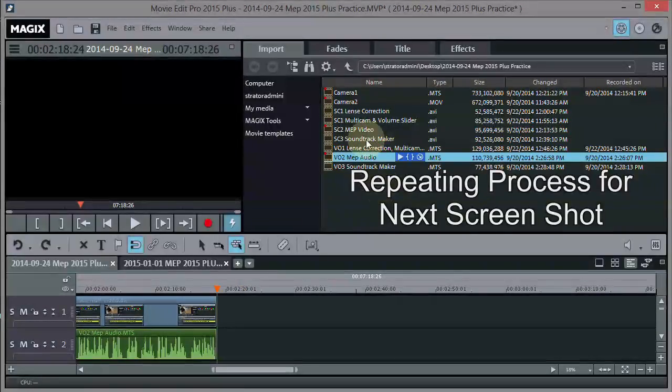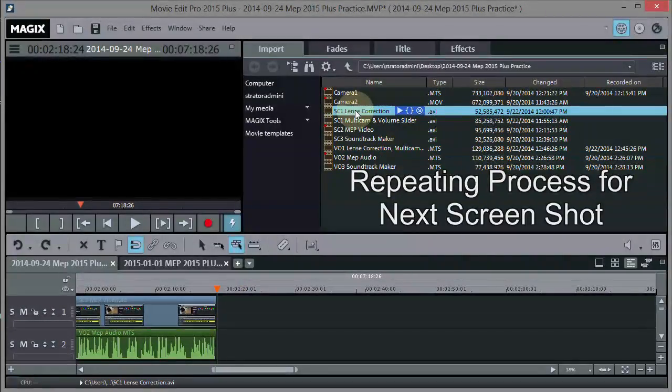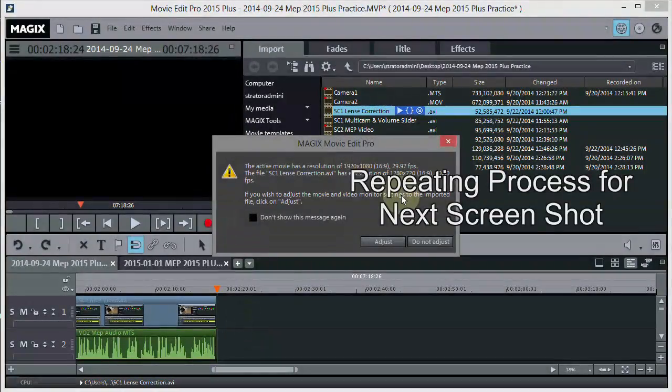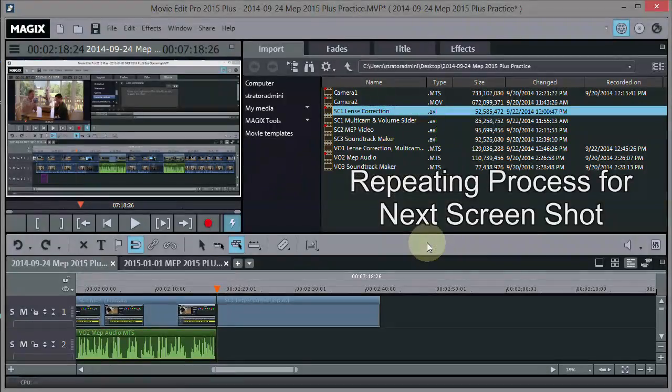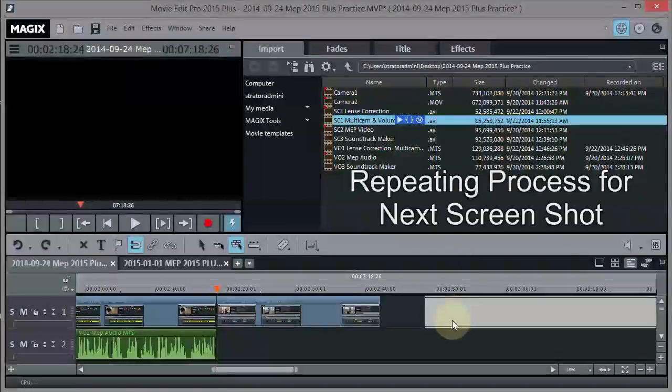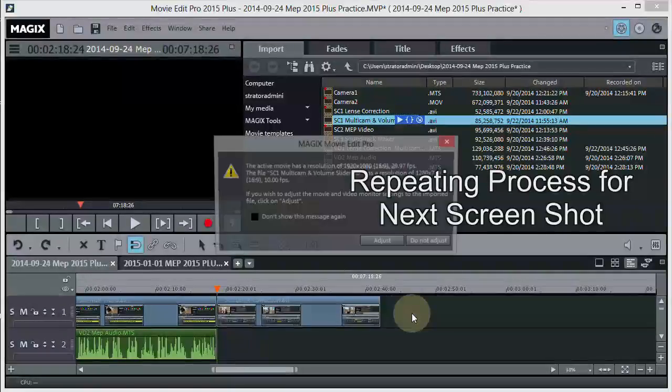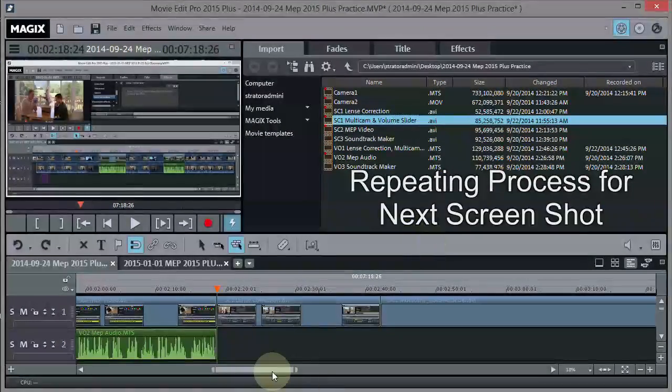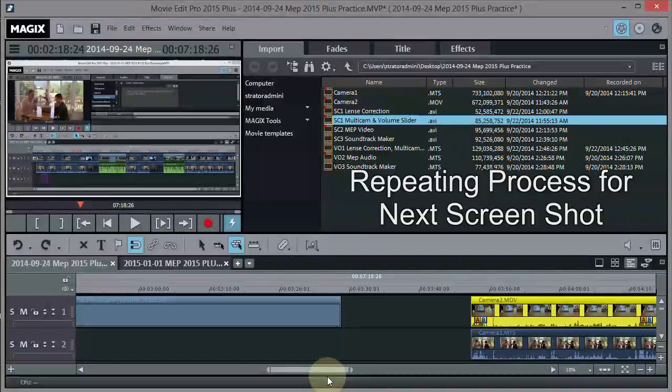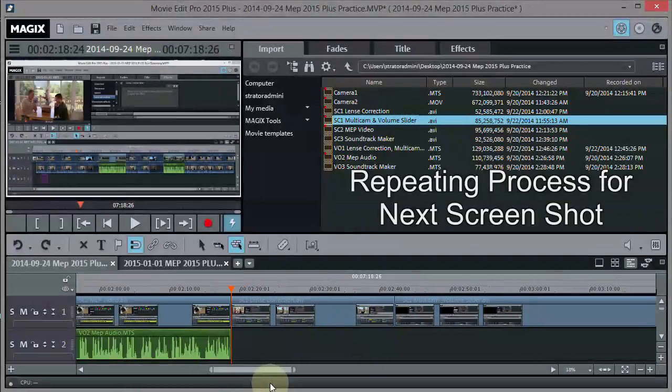Alright, let's bring in lens correction right here. I'm going to say don't adjust. Still got my magnet on, so it's snapping to grid. Now I'm going to do the multicam and volume slider. And don't adjust. And hopefully that didn't overlap the other one, and it didn't, so that's good.